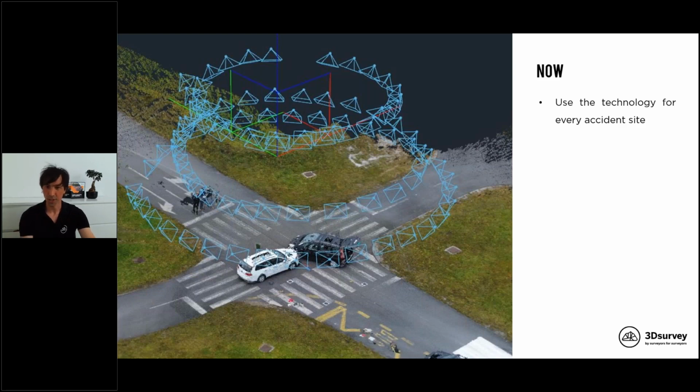Now, they're trying to push this technology also for accident mapping. So to use the same technology also in real cases, for every accident when it happens, that they do the documentation of a site. And that was the reason why we did the training with them. The idea for this webinar comes also from this part.